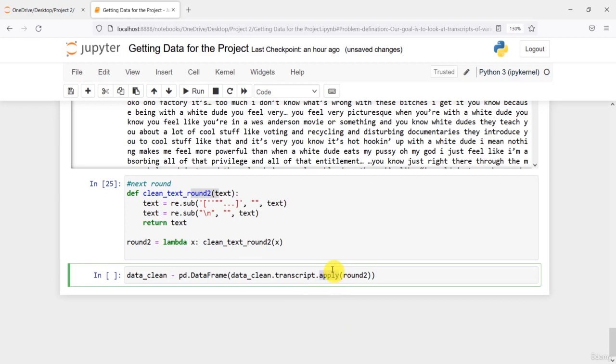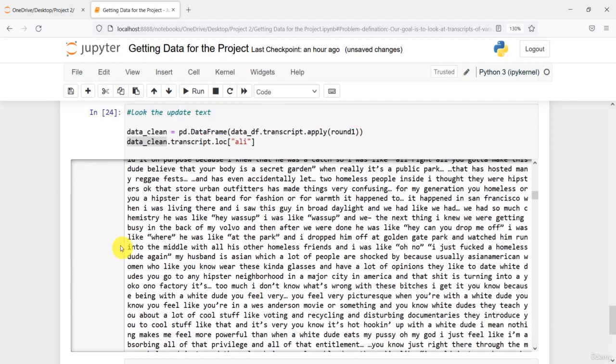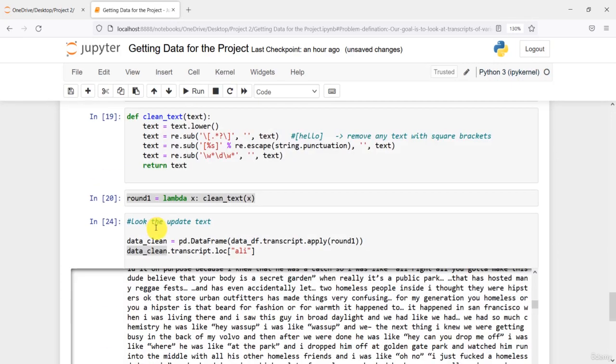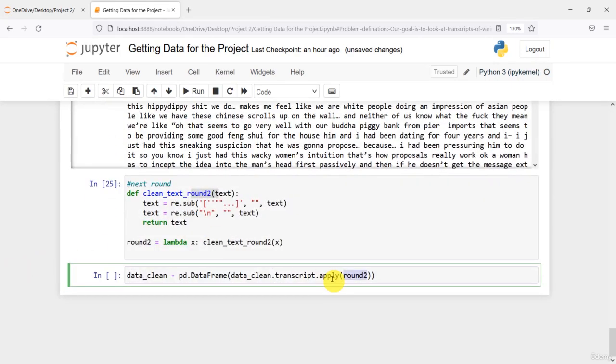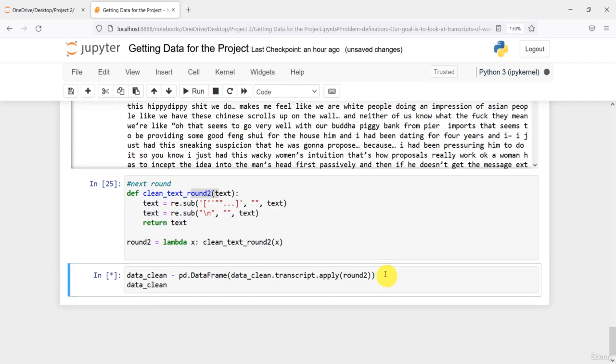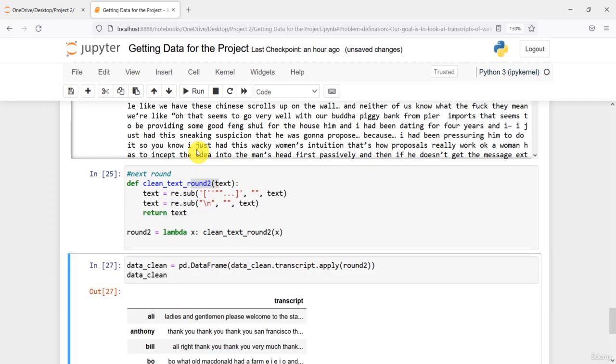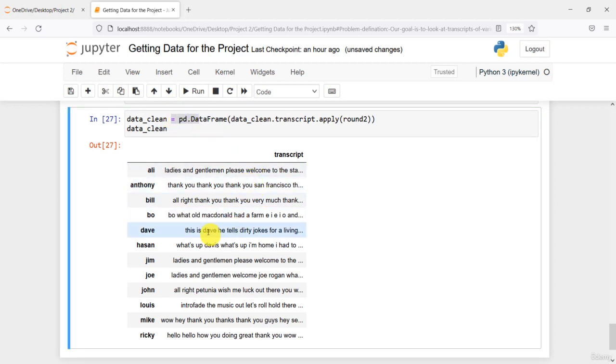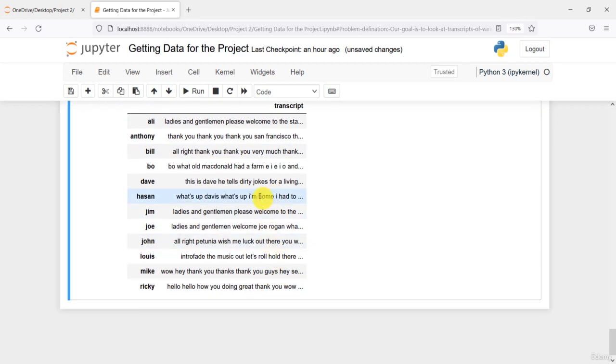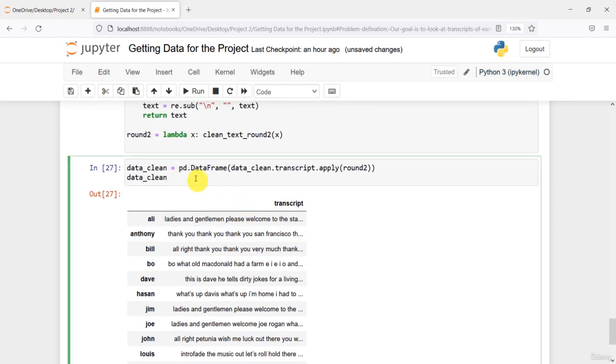So this apply family of functions will perform this round 2 for each of the comedians. So that is the reason we use the apply function. Now finally, if I check the clean data, then I got an error because this should be equal. Now let us run it. Now see here, the double quotation mark was removed, I guess. So let us check the transcript of one comedian, transcript.loc, and I want maybe Ricky Gervais.